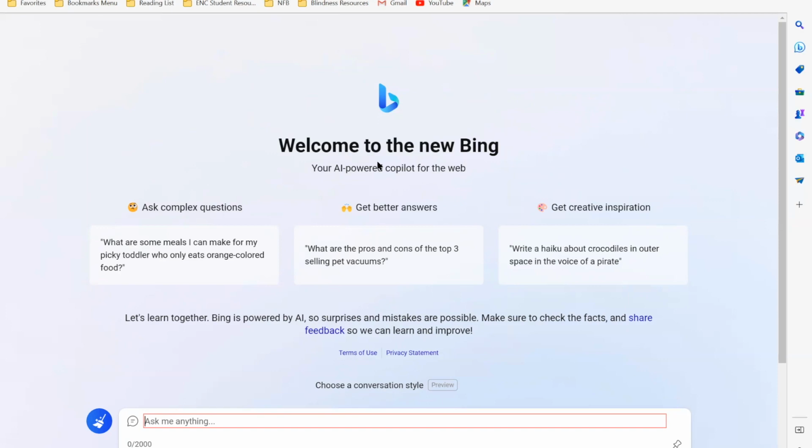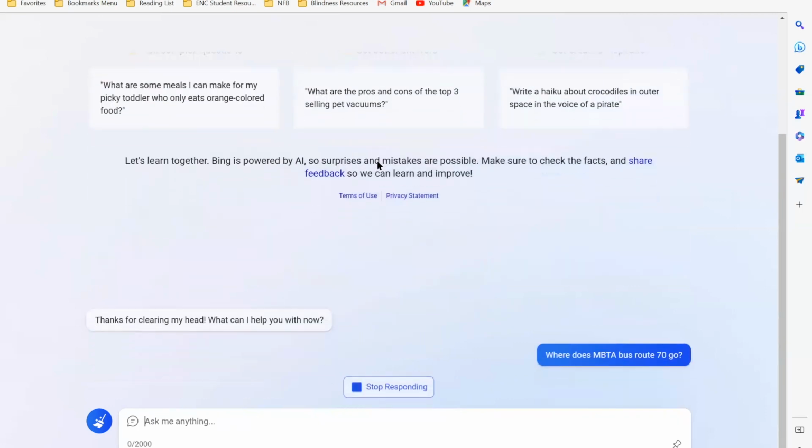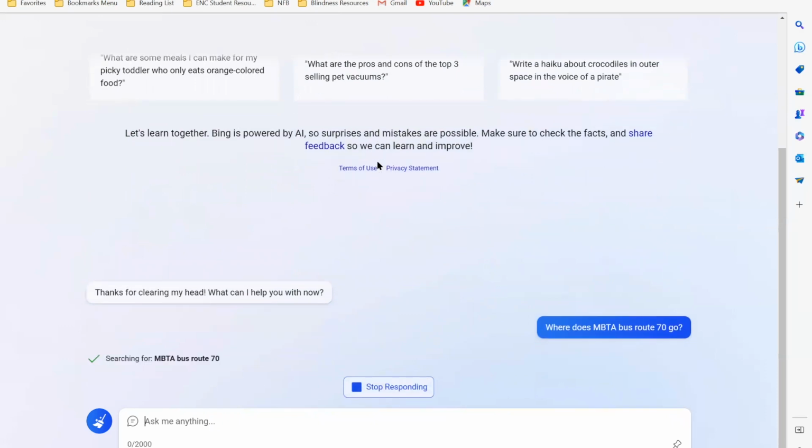Here's something I haven't tried. How about where does MBTA bus route 70 go? Question. Enter. Send message. Where does MBTA bus route 70 go? Very curious to see if it can do this, because this is something I haven't tried yet.